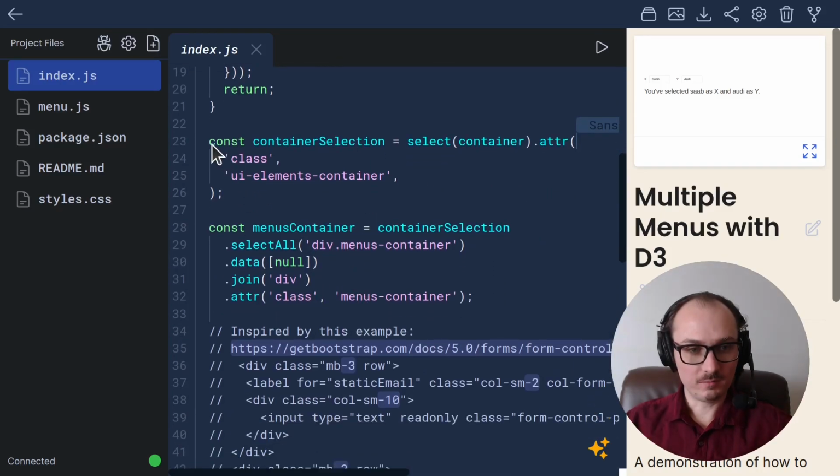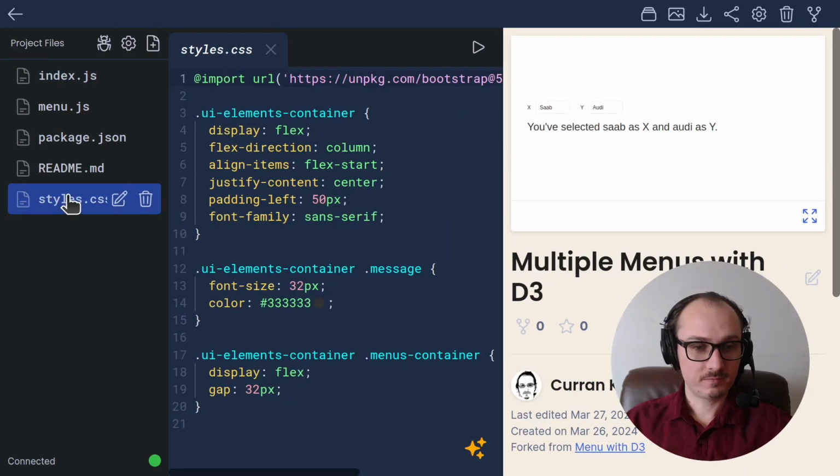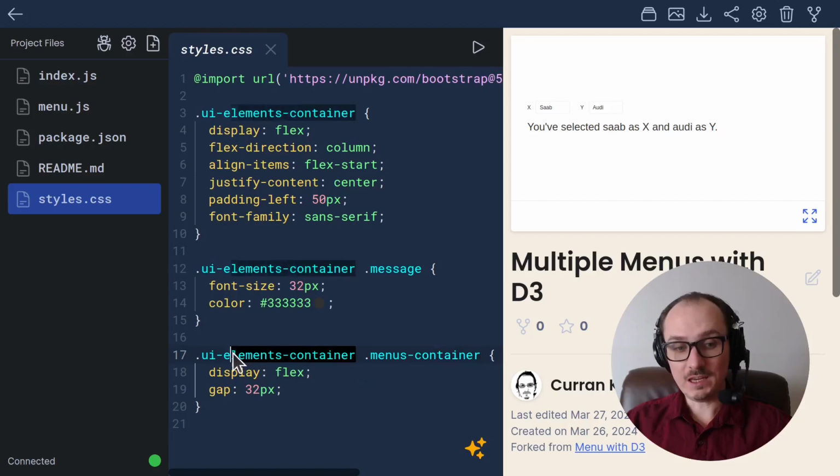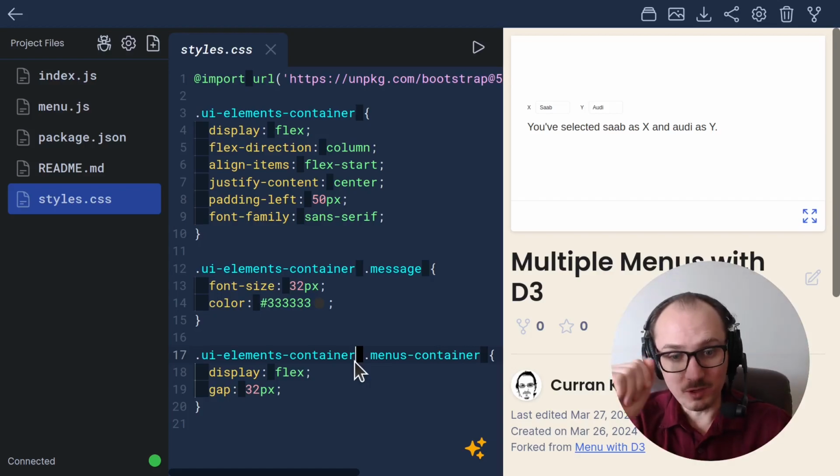Then we have our container and then our menus container, which I just wanted to have as a separate div, mainly so that I could style it with CSS to have display flex. Here's the CSS where the div that has a class of menus container within the UI elements container, and that's what the space is, by the way. Space in selectors is the descendant operator.